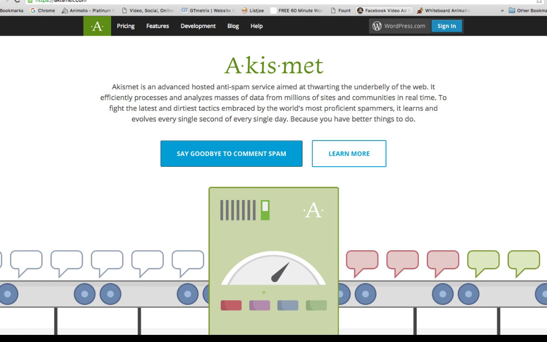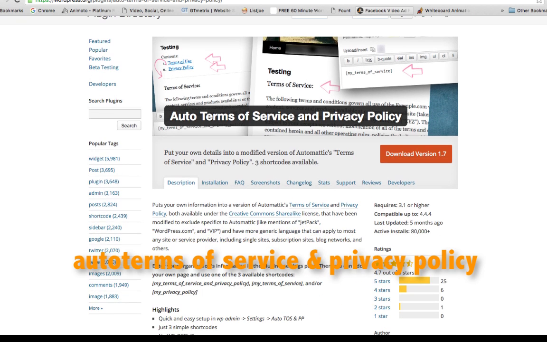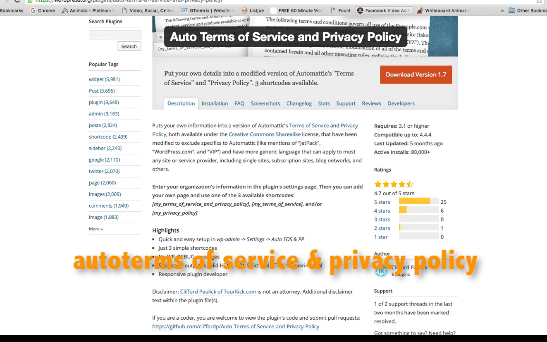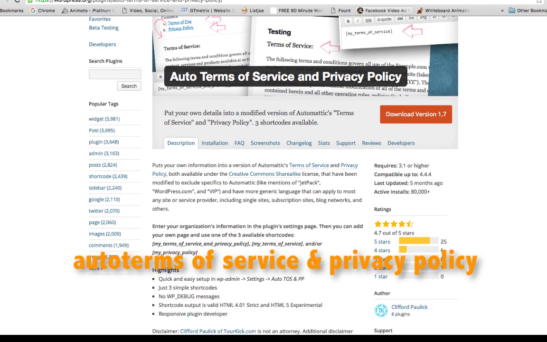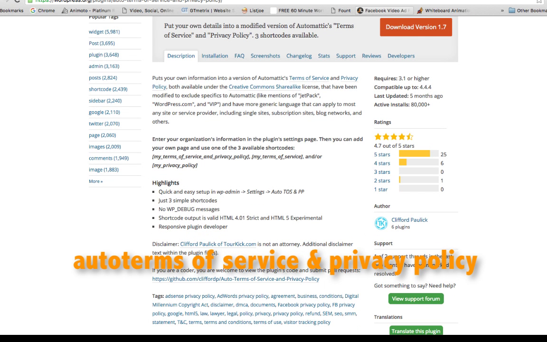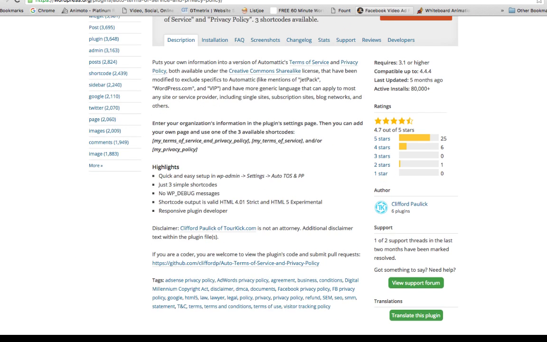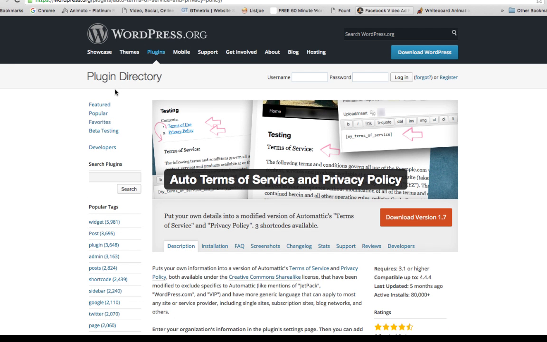The next plugin is something called Auto Terms of Service and Privacy Policy. Now this is probably something that you'll never ever see on a website unless you really search for it, of course, but every website needs terms of service and a privacy policy, and this plugin is a really easy way of making sure that your website has got a terms of service and a privacy policy, and it's really easy to configure. So you can download it, it's free, and obviously you can put it on your website and that will sort that out for you.